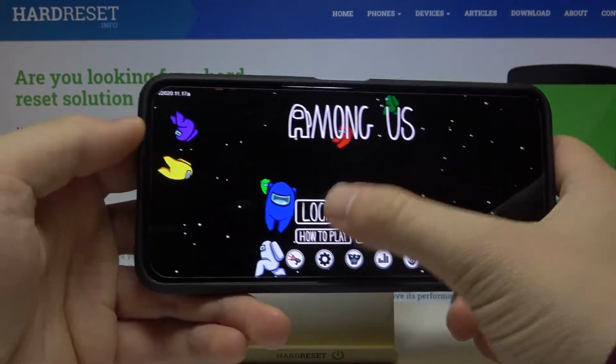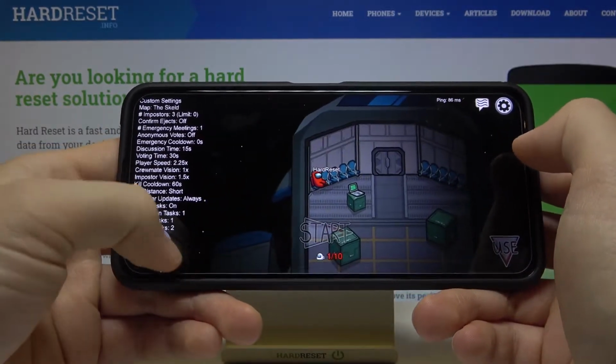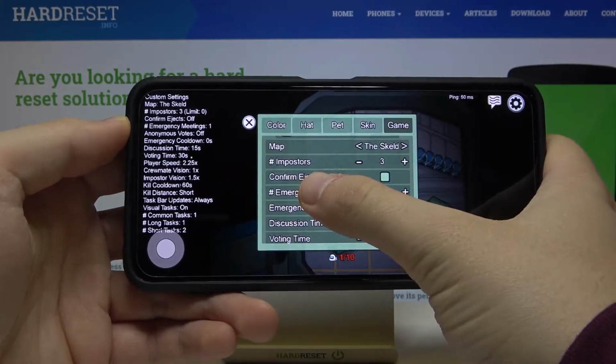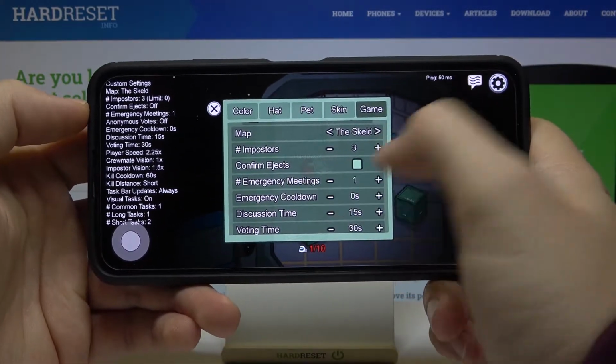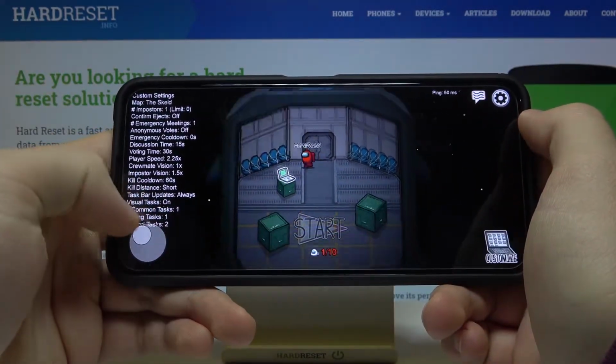But if you are in the local game, let's create this one, you can actually change it right here. So when you go here, change game, and as you can see, the number of the impostors appears right now in the settings. So it's just a little bit different, but that's how we can actually change it.